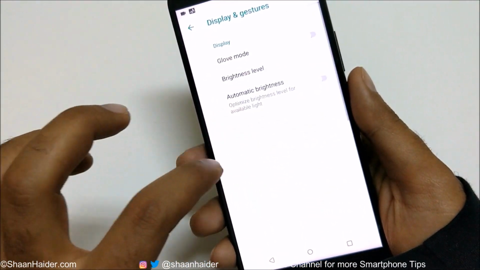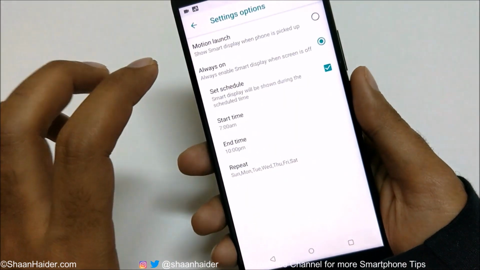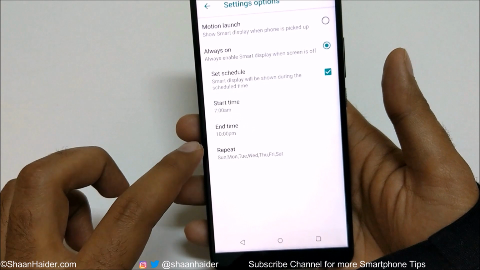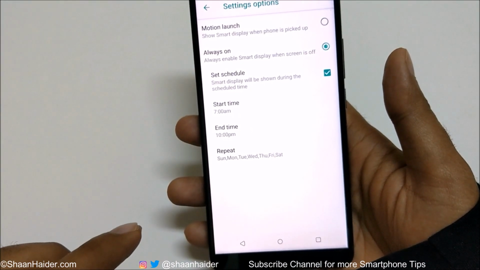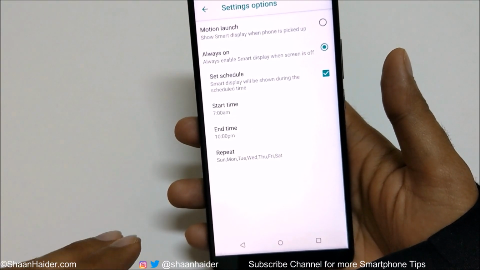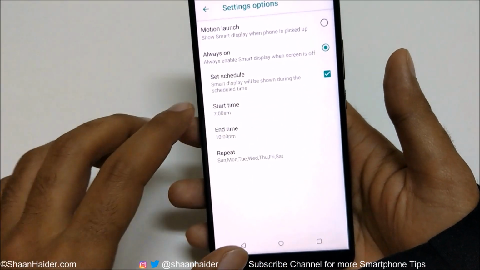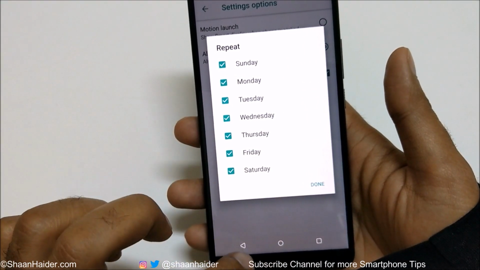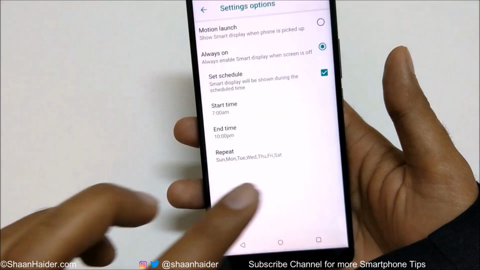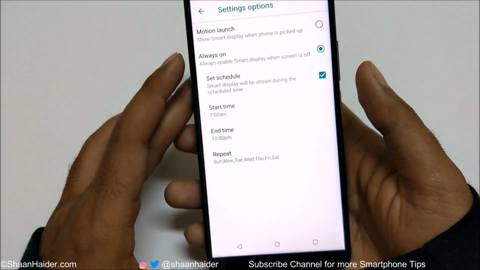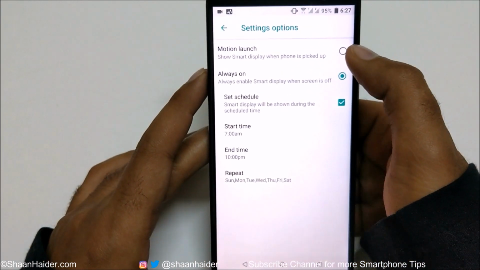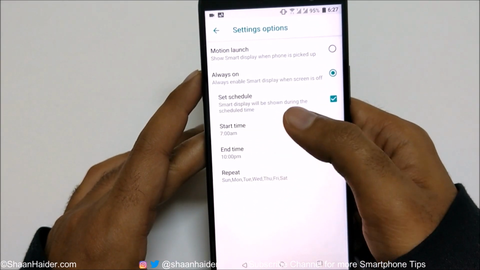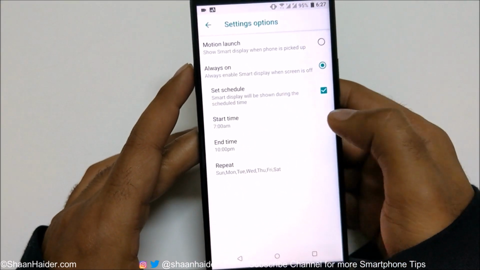And then the third one is using the schedule feature. You can even set a schedule for what time you want the always on screen, the smart display, to appear when you are using the always on option. You can select the start time, the end time, and you can even select the repetition. It's exactly like the clock setting for an alarm clock. So it's totally up to you how you want to use it, whether motion launch or always on, and when it's always on, whether between a particular interval of time or all the time. It's totally up to you.